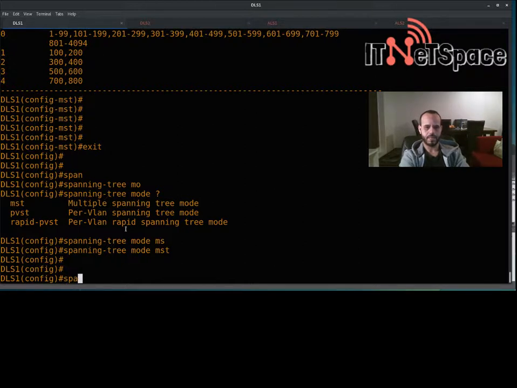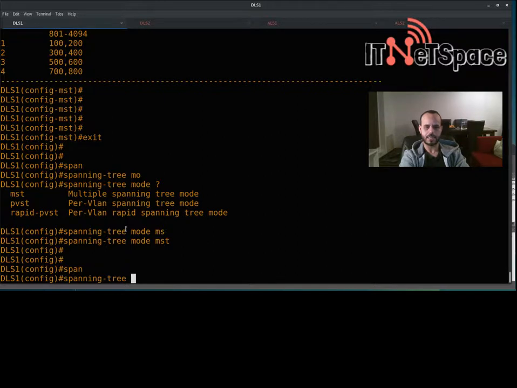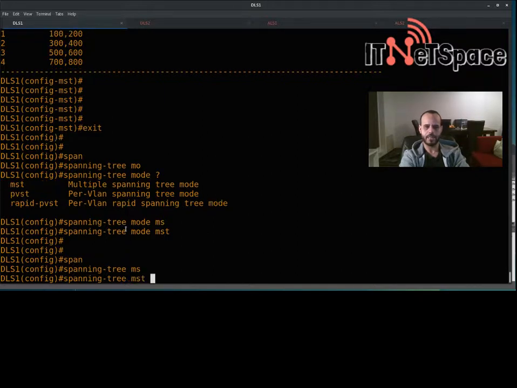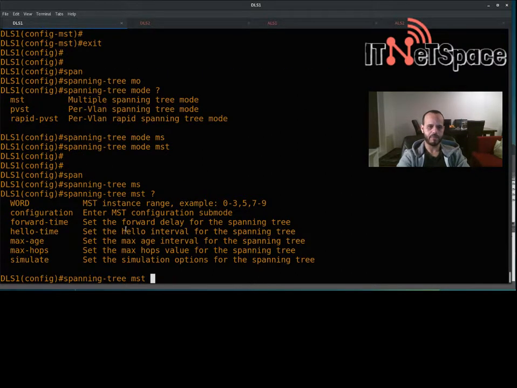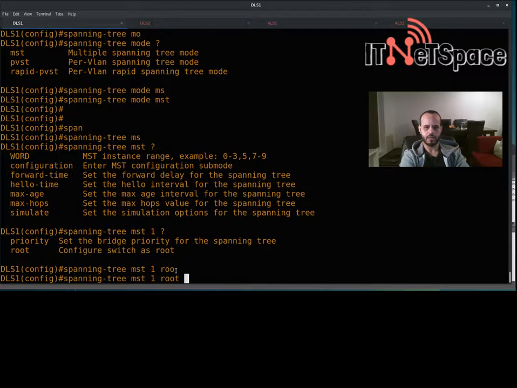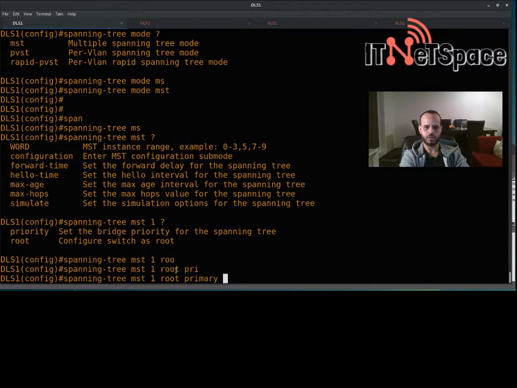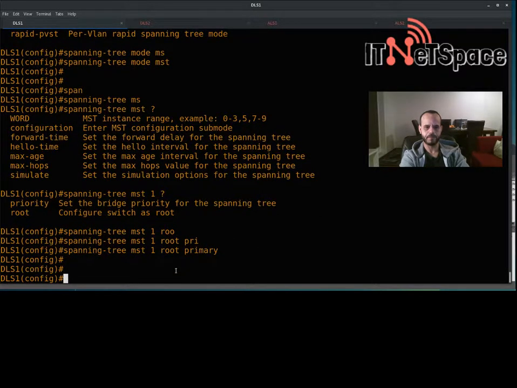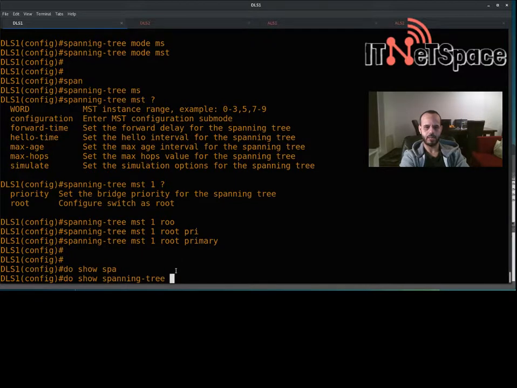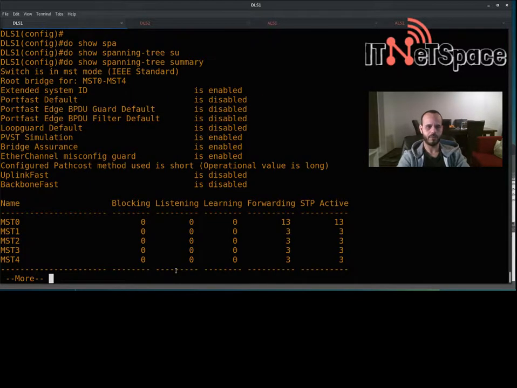And then after that, I'm going to issue the command spanning-tree mst. It will ask me about the instance number. You can see here, the instance range. So I'm going to use instance 1, and for instance 1, this distribution switch will be the root bridge, root primary. So let's do show spanning-tree summary, for example.